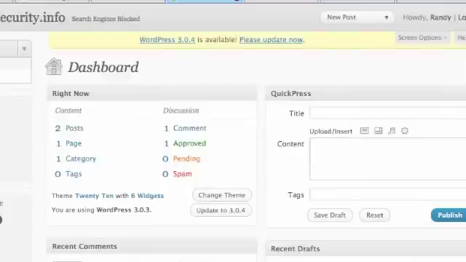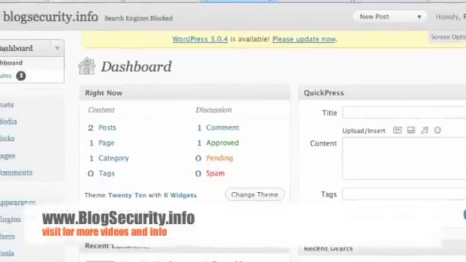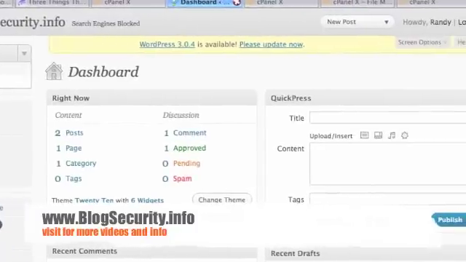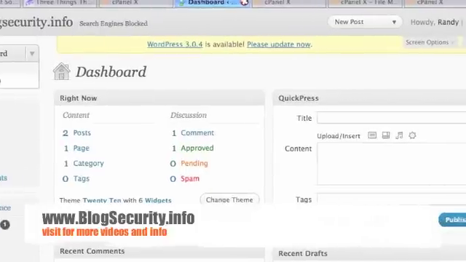We'll do a little minor blog surgery here on our WordPress installation. This is a brand new WordPress blog that I've got. Matter of fact, this may be running on this very blog right here. Blogsecurity.info is the site. And what I'm going to show you is how to change the table prefix.